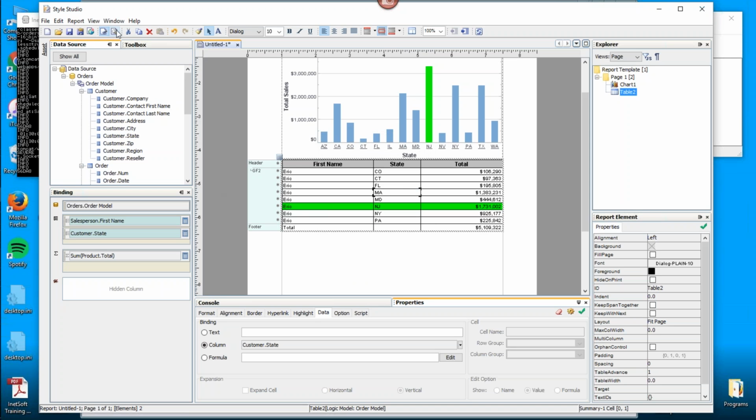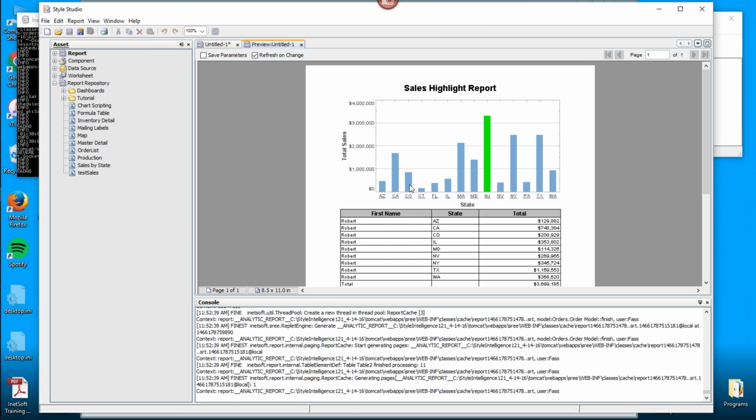All right, let's do a preview just to see how that would work. If I preview the report again, I get prompted for the parameter value. I can enter, for example, Robert, press OK, and there I get a table with just Robert's data.